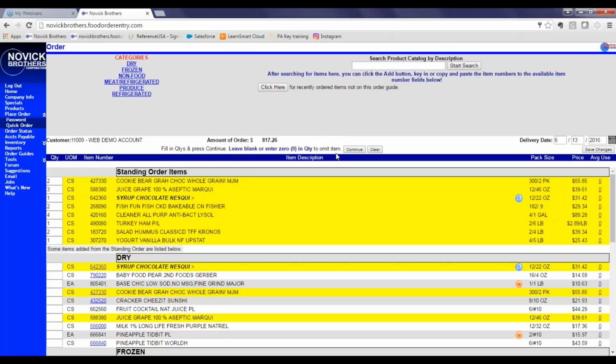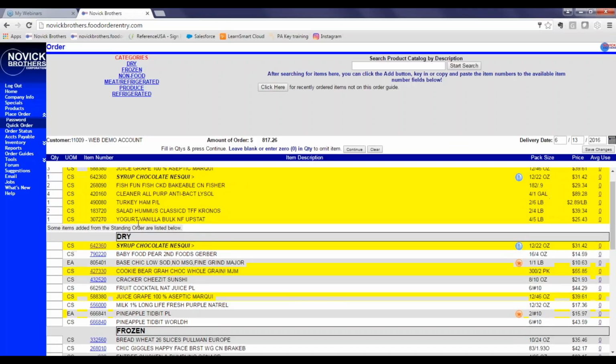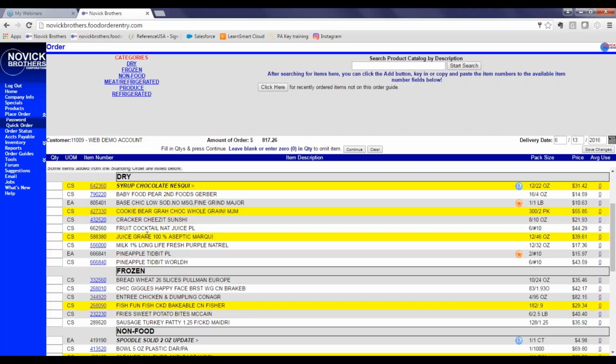You'll notice that all of our standing order items are listed at the top of the order, and they're also highlighted in yellow. That way, when I'm going through the order guide, if the item is highlighted, I know it's on the standing order.